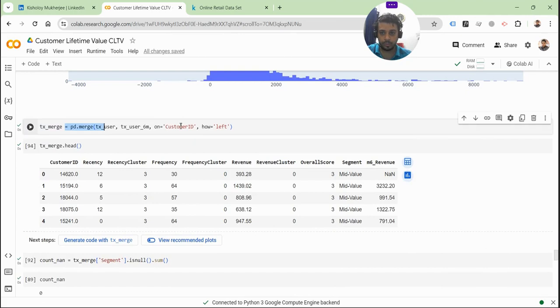So now what we're going to do, and this is important to understand, is we're going to merge the 3-month data set and the 6-month data set. And it actually took me a while to figure this out myself, to be honest.